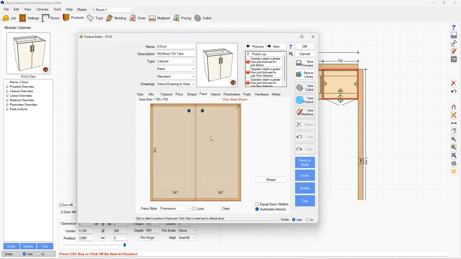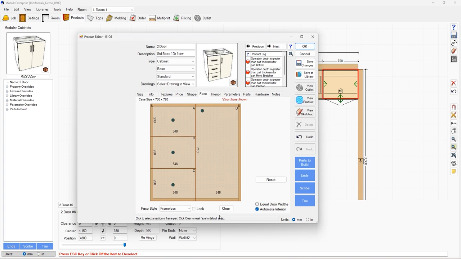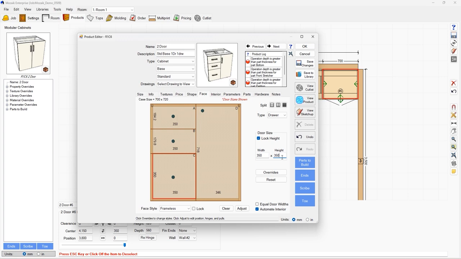I just click on a face tab because I want to modify that. So I just reset the face tab and split this into two different sections. In one section, I want to split it again with 3 equal drawers. When I click on the drawer tab, it will allow me to change the width or height of the drawer. The width to 350 and the height would also be 350 millimeters. So the rest will adjust automatically as per that.